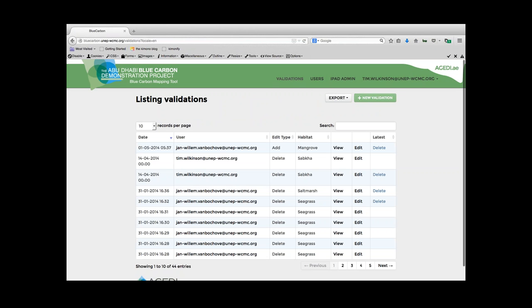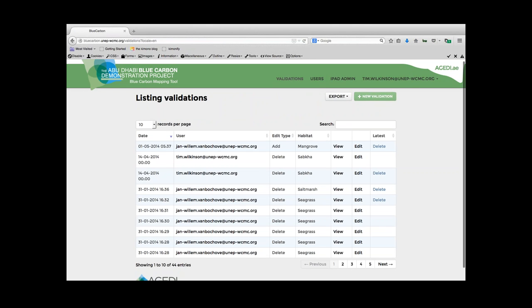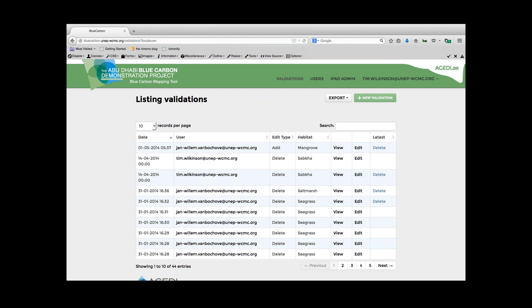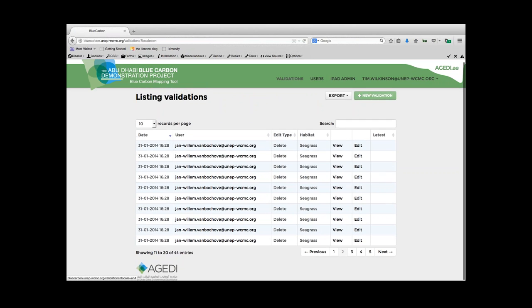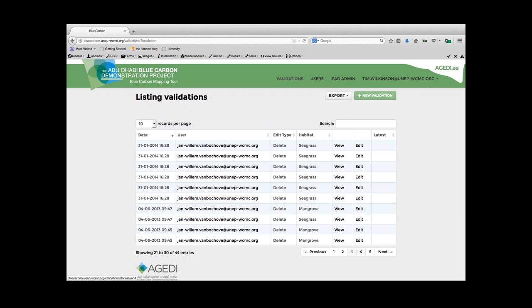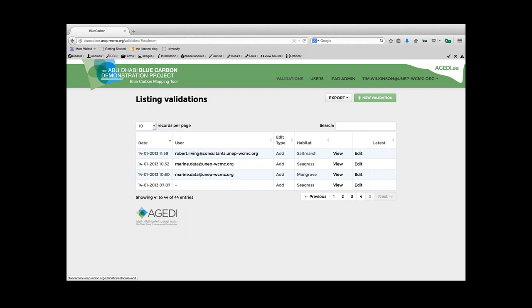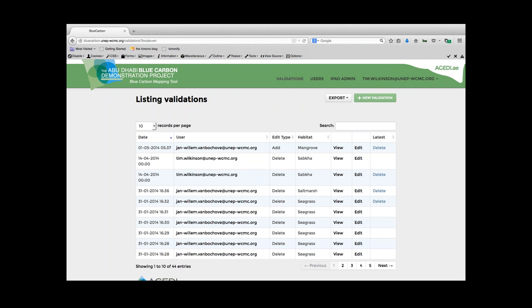So the first thing a registered user comes to is a list of all the edits that have been made, and it's a historical list. So obviously at some point we just added in a load of data, and then on top of that people have been going out in the field as part of the test, the demonstration element of the project, to add and validate information. I'll go into how that data is stored a little bit later on.